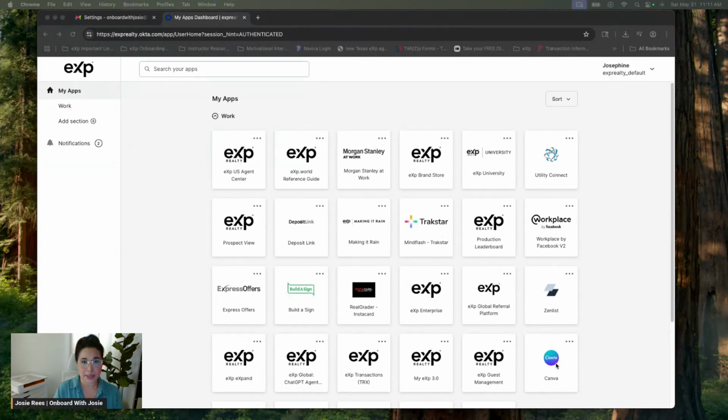So eXp has partnered with Canva, and they have preloaded EXP templates, branding, pictures, colors, all of that good stuff. So eXp has offered Canva Enterprise for free for EXP agents. If you have a Canva Enterprise account, and Canva Enterprise account means the one that you pay for, the paid account that's like $14 a month. At the time of this recording, it was like $12.95.